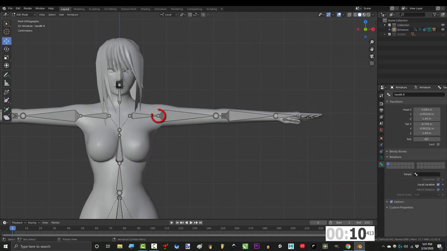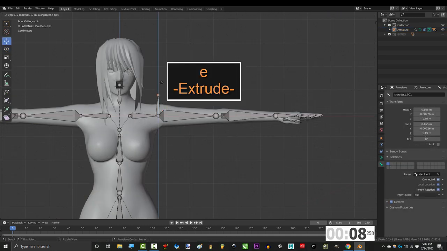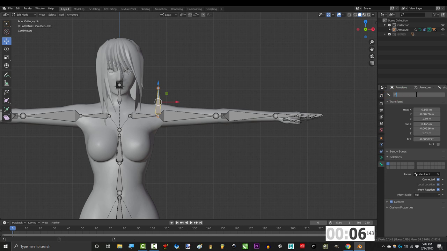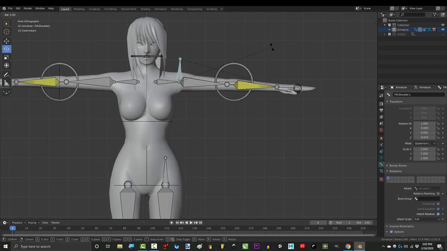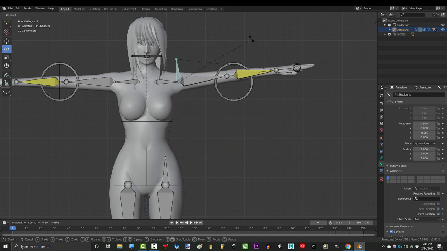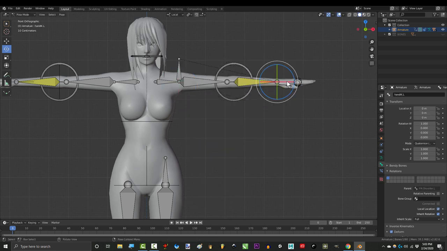Alright, let's do this. Go to edit mode, click the shoulder, press E and middle click up, and name it FK shoulder. Click the hand IK, shift click the shoulder FK, Control P, and keep offset. You're done. Congratulations! Now, if you want to move the arm with normal FK, just rotate the shoulder FK.